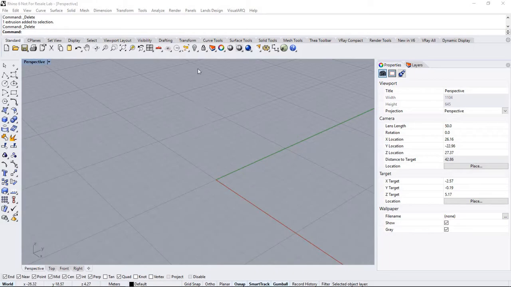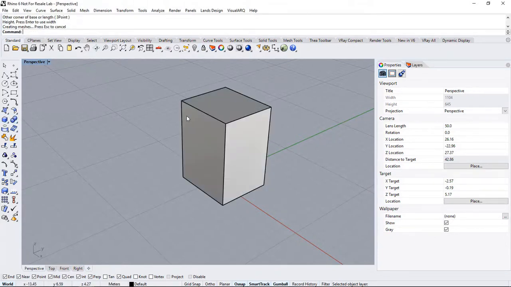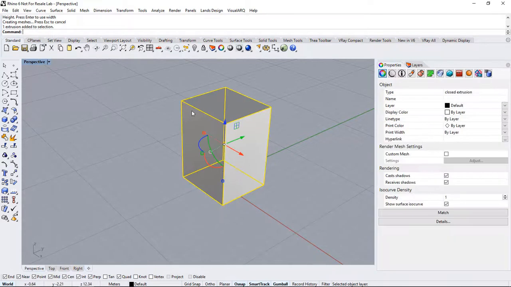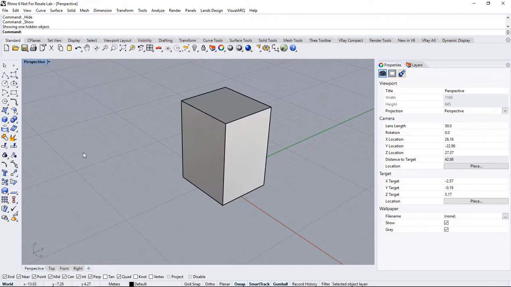Now we'll walk through the visibility and lock commands. If we have an object, let's say a box, and we want to hide it, we just need to select it and click on the light bulb icon in the standard toolbar. If we right-click on the same icon or click on this one, the objects will show up in the view again.